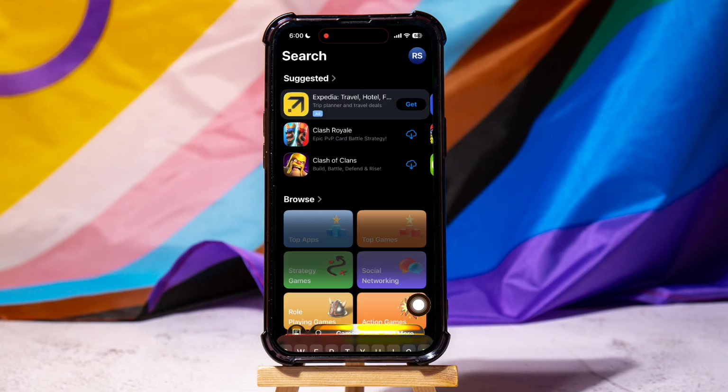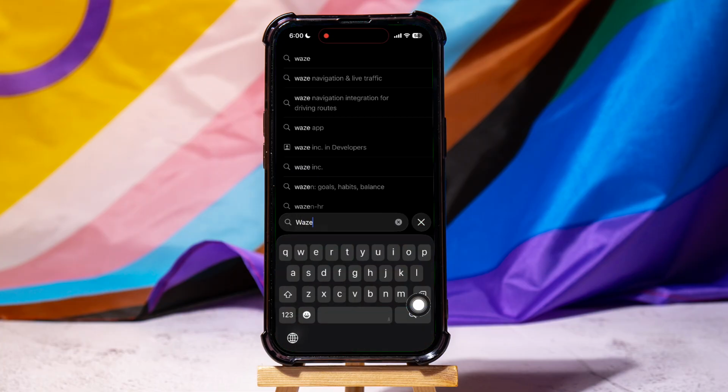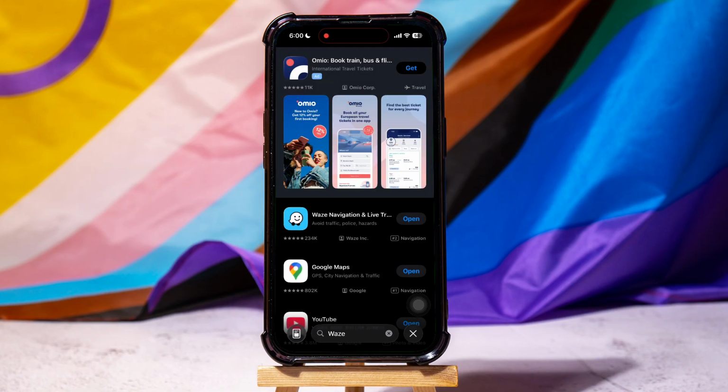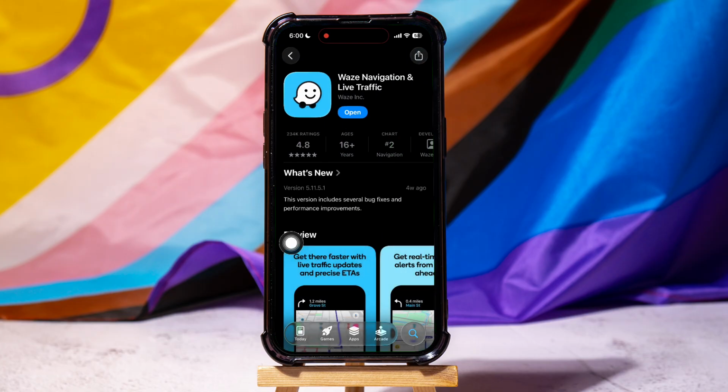Tap on the search bar and type in the name of the app you are looking for. For example, Waze. Tap on the search key on the keyboard to display the results. Locate the Waze app in the list and tap on it.